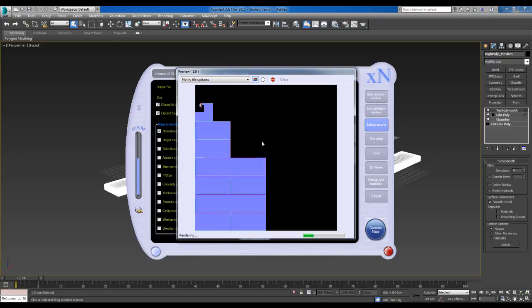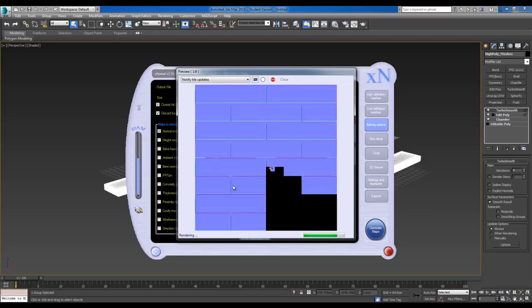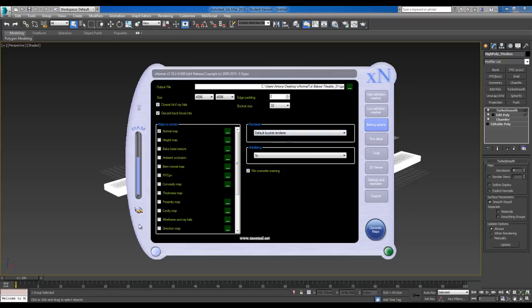So this may take some time depending on the size of the map that we're exporting, and also the complexity of the objects within the map itself. This one's relatively simple, so it's not taking a huge amount of time. Once it is done, you'll see a map generated message at the bottom, and we can just close this. And that's our normal map done.